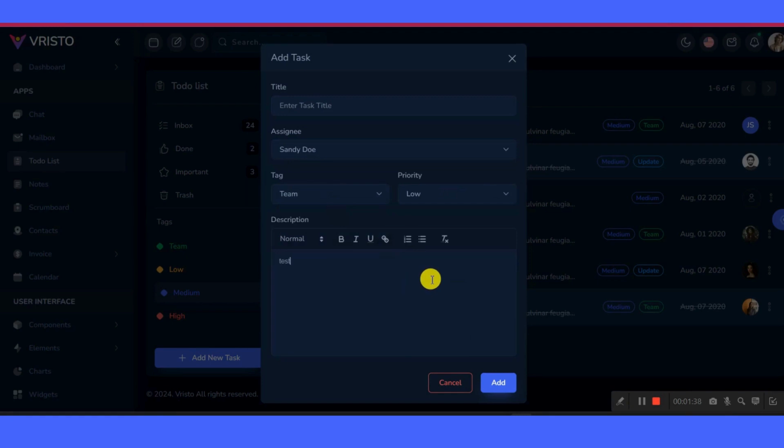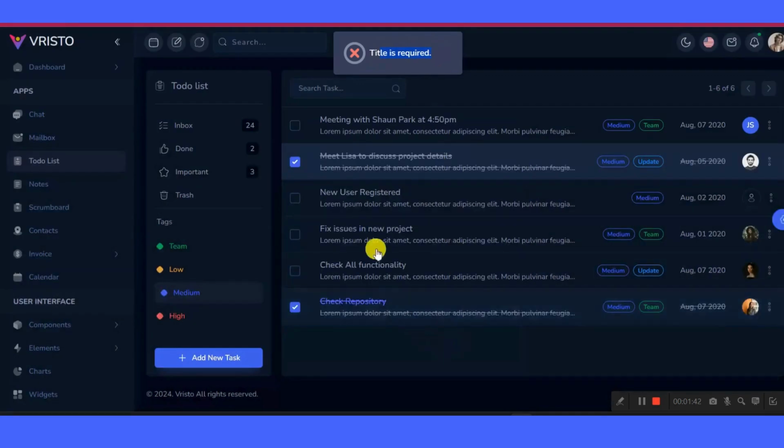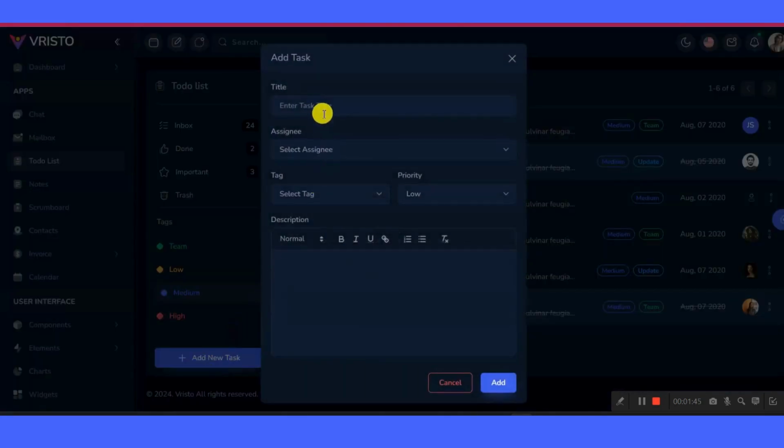So, if you're looking to supercharge your admin panel development, Vristo is your answer. With its comprehensive features, intuitive design, and Tailwind CSS magic, it's the key to unlocking efficiency and creating beautiful, user-friendly interfaces. Stop struggling, start building, Vristo awaits.